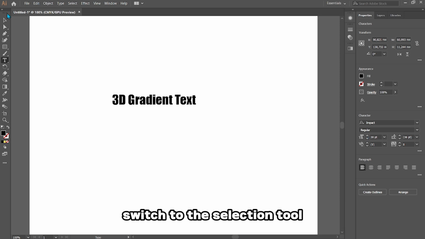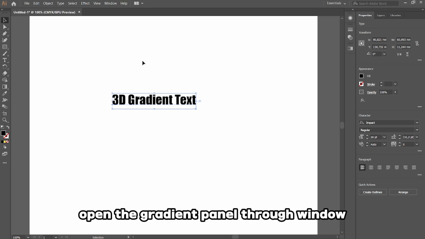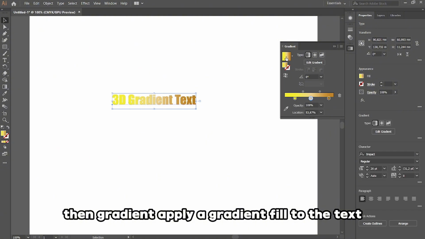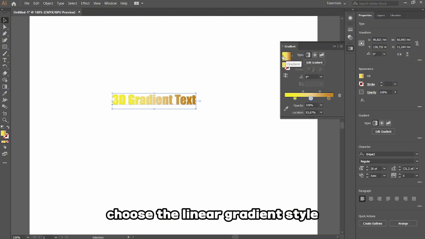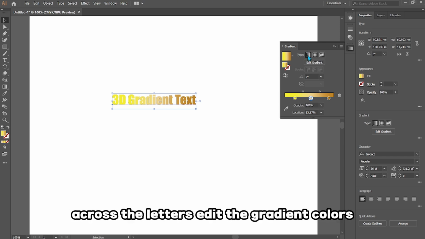Switch to the Selection tool and click the text object to make it active. Open the Gradient panel through Window, then Gradient. Apply a gradient fill to the text using the Gradient Fill option inside the panel. Choose the linear gradient style for a cleaner and smoother color transition across the letters.